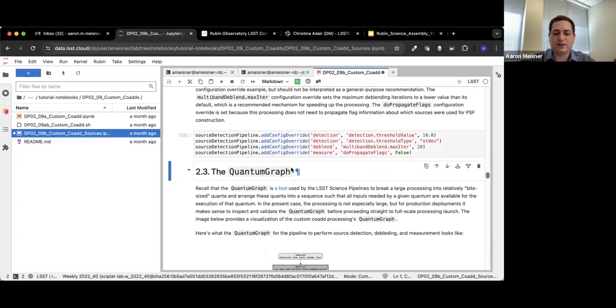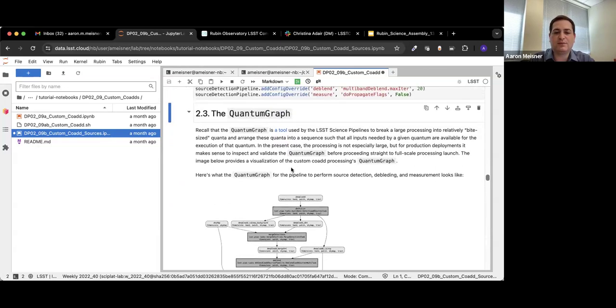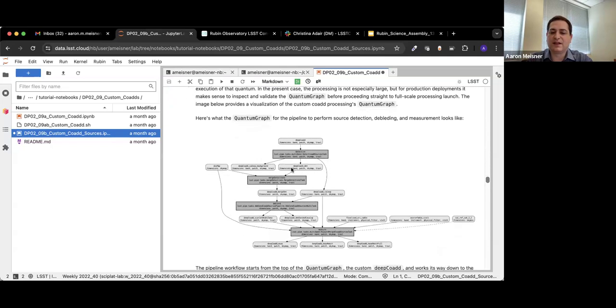Okay, so that ran just fine for me, hopefully for other folks. I'm not going to go into this in too much detail, but generally speaking, when you run a pipeline on a set of data with the LSST science pipelines, it's very useful, before you actually go and run stuff on a bunch of data, to look at something called the quantum graph. This is a tool used by the LSST science pipelines to visualize the workflow of how you go from some input set of data to some eventual output set of data. And you can see all the different intermediate data products that are created.